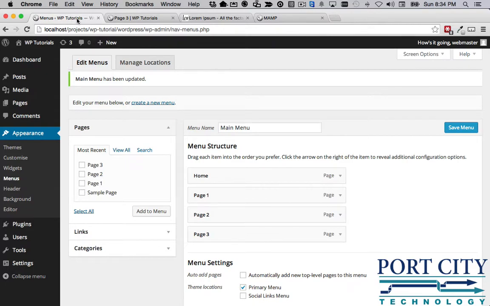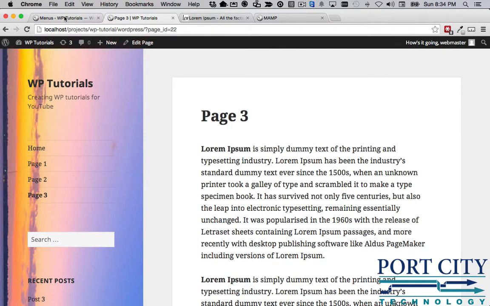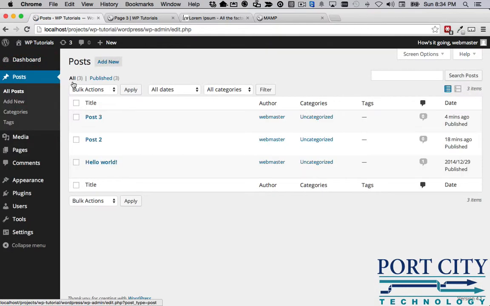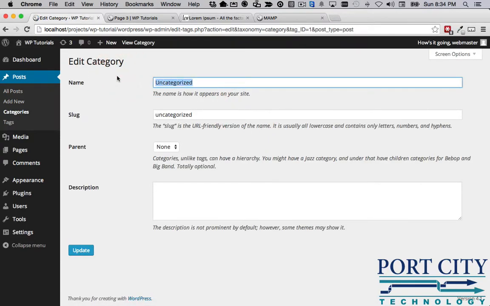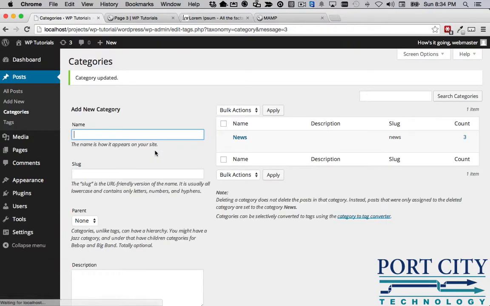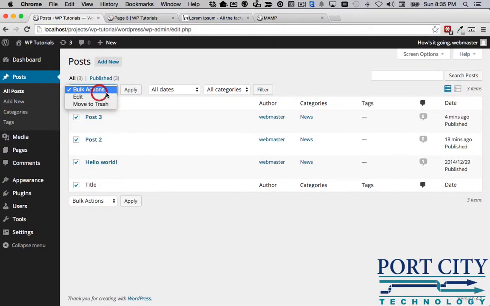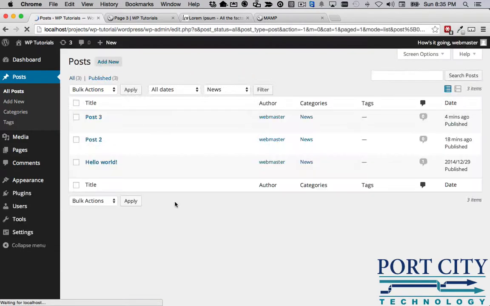All right. Really, your posts give you a lot of different options as far as your categories. We have this one called uncategorized. We can just rename it. We can say news. It doesn't have a parent. And then all of our posts we can set. All right, so now you can see that it's changed to news category.